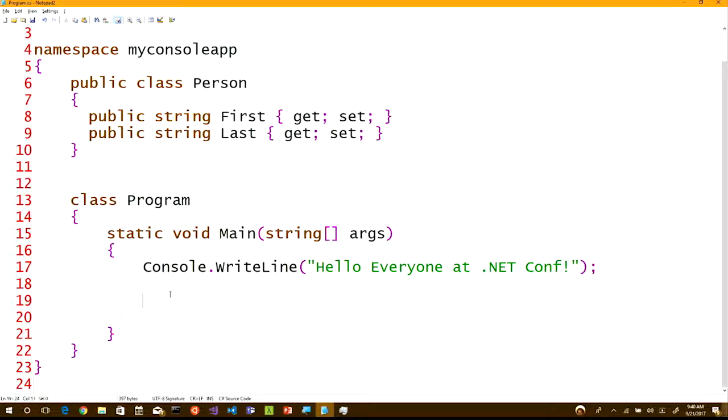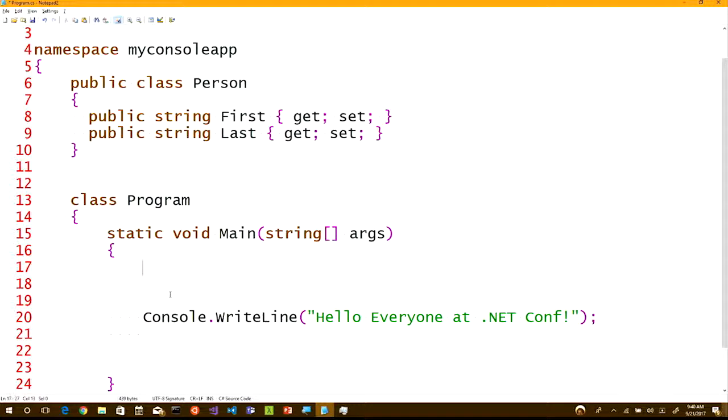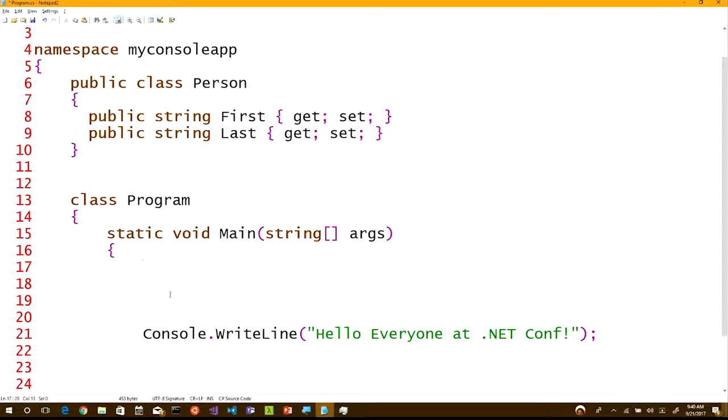Now, if I compiled it at this point, even though I brought in JSON, even though I made a new class called Person, I've ultimately done nothing with it. I just let it sit there. I declared that it existed, but you haven't created an instance of it. So the definition, no instance yet.